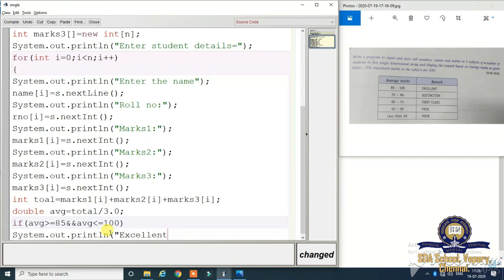Likewise, we have to write the other conditions. For the second, average is greater than or equal to 75 and less than or equal to 84. Likewise, average is greater than or equal to 60 and less than or equal to 74. Then greater than or equal to 40 and less than or equal to 59. At last, less than 40 means poor. So you have to write all these conditions one by one.